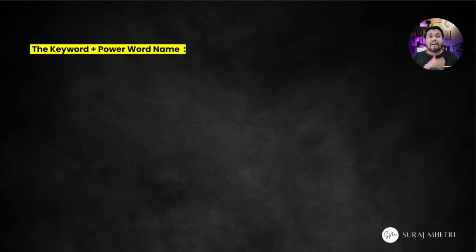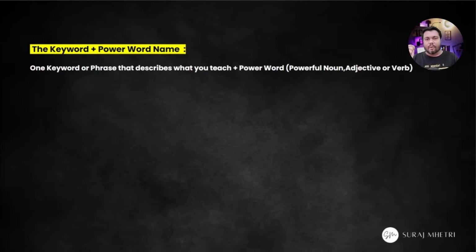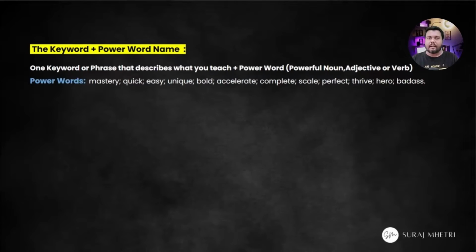Okay. Next, you can use the keyword or power word naming. This is one of my favorite combinations. Now, if nothing else worked for you, this will work for you. Think of one keyword, one word, or a phrase that describes what you teach, or your framework, your niche, or anything else. Make this the main part of your course name and add a title, something such as a powerful adjective, noun, or verb.